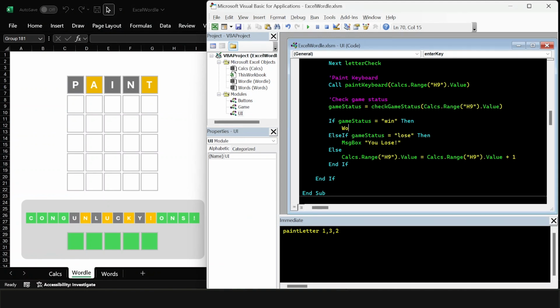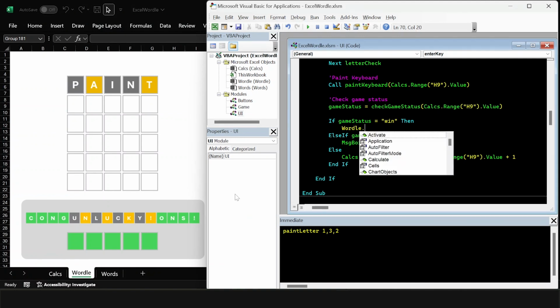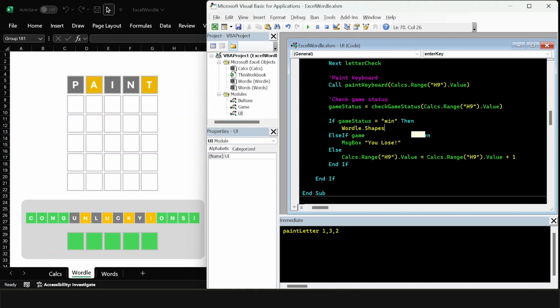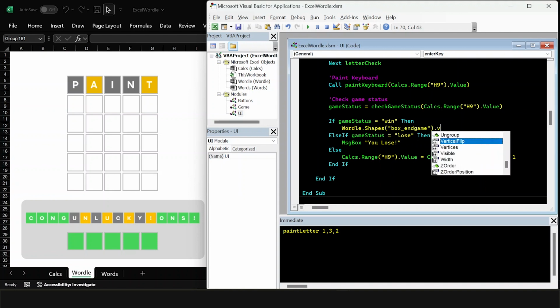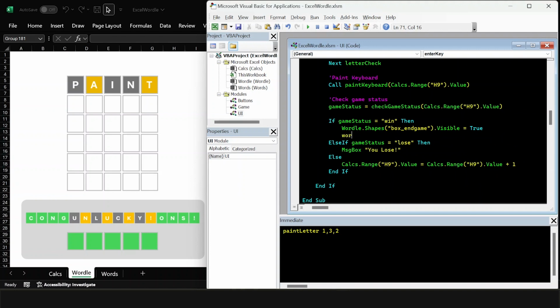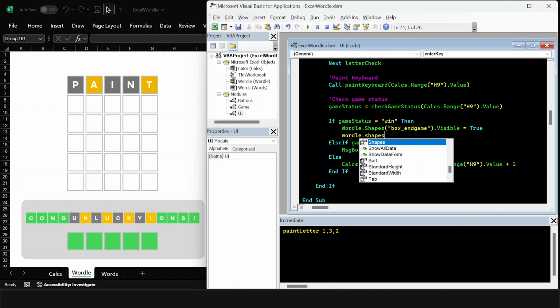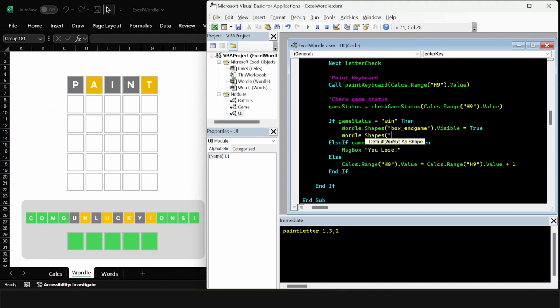So to reference those, we're going to say, okay, Wordle dot shapes. This is going to be box endgame. And then we'll say dot visible equals true. And then we'll do the same for our title congrats.